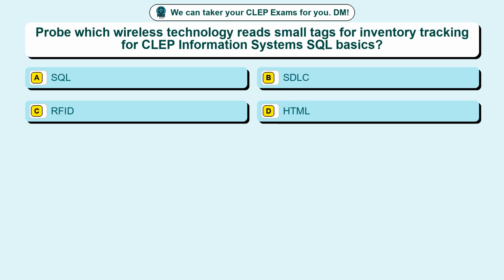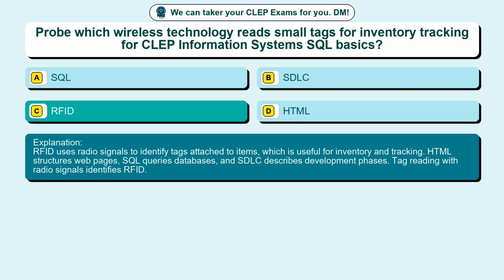Question 60. Probe which wireless technology reads small tags for inventory tracking for CLEP Information Systems SQL Basics. Option A, SQL. Option B, SDLC. Option C, RFID. Option D, HTML. The correct answer is option C, RFID. RFID uses radio signals to identify tags attached to items, which is useful for inventory and tracking. HTML structures web pages, SQL queries databases, and SDLC describes development phases. Tag reading with radio signals identifies RFID.